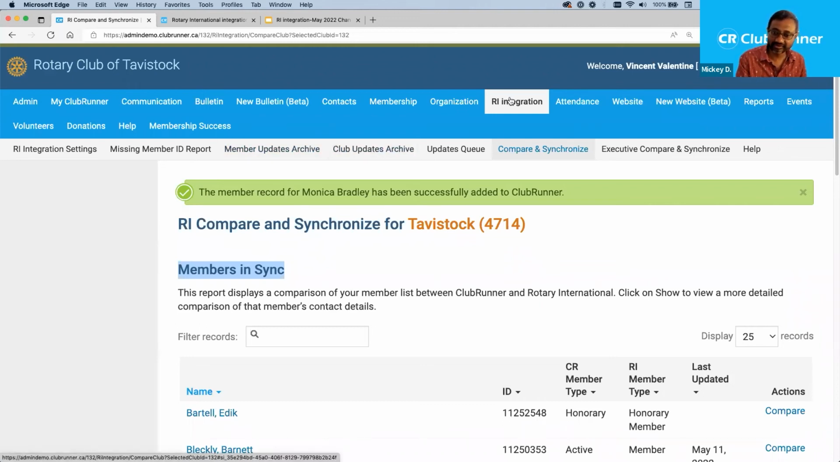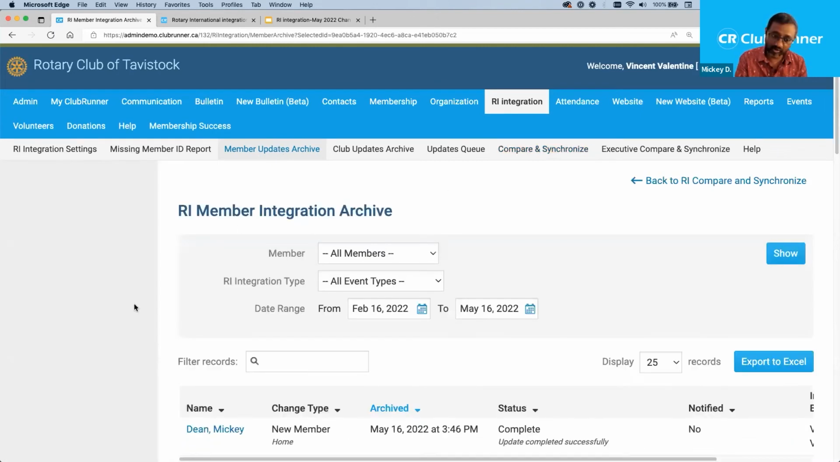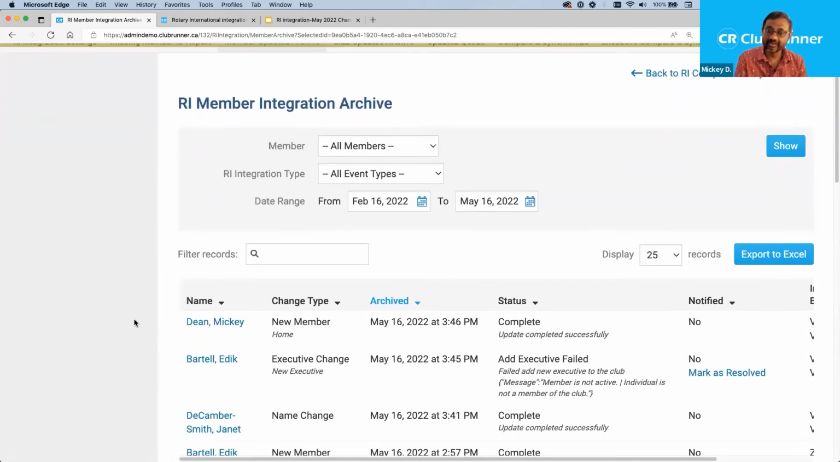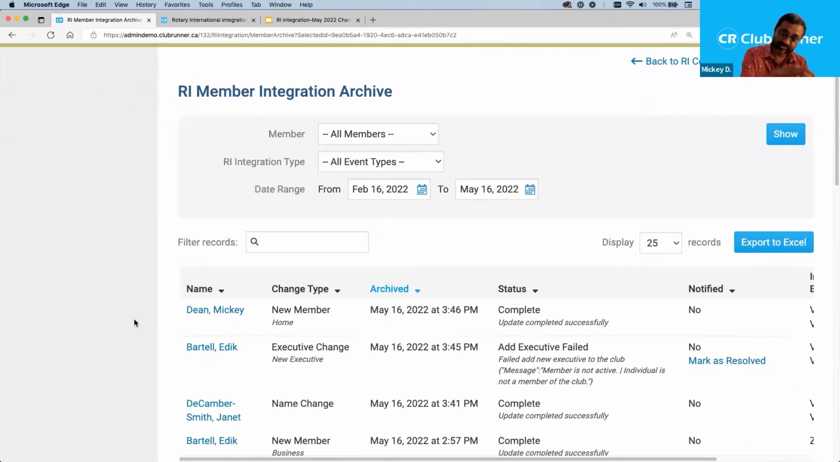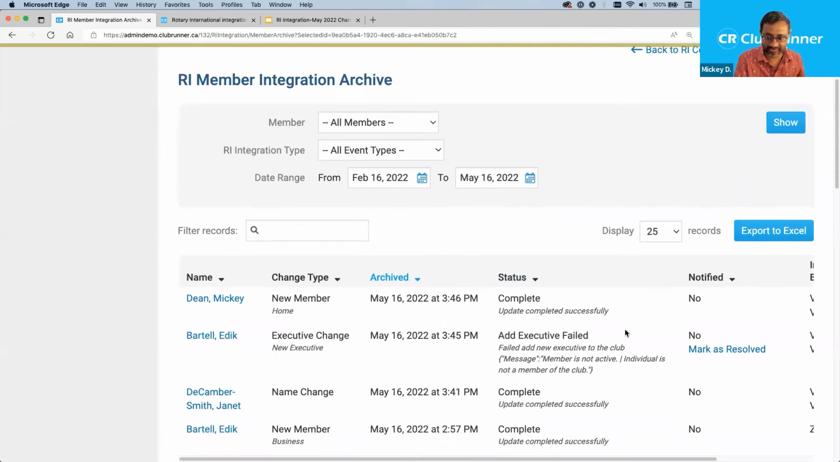So I've already clicked on our integration. We're already in this section. Now I want to explore this third gray button, members update archive. What this is, is a list of all the membership changes that have happened over time. Someone updates their address, their phone number, they get married, for example, for Janet. So everything that happens, it gets logged, and you can see what's going on.